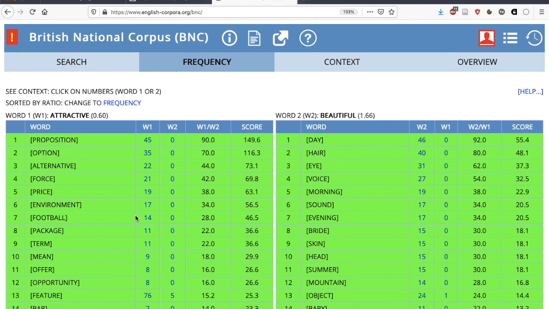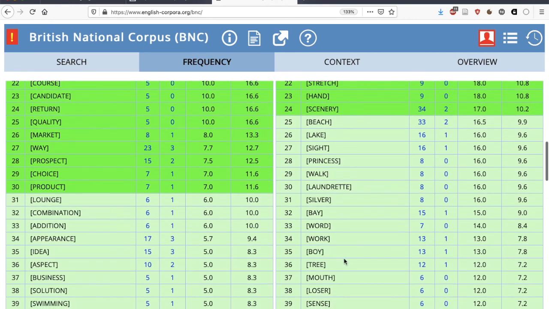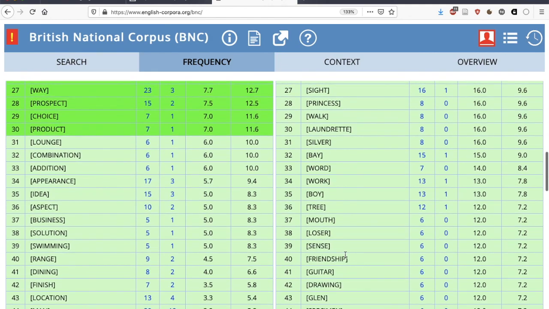So that means that in the BNC, the word proposition is qualified by the adjective attractive in 45 instances, but there are zero occurrences of beautiful proposition. Similarly here, beautiful day occurs 46 times in the BNC, whereas attractive day occurs zero times. So we can see the kinds of nouns that are frequently associated with attractive but not with beautiful, and the other way around here. And as we scroll down, we find here in the lighter green words which are sometimes associated with the other adjective.